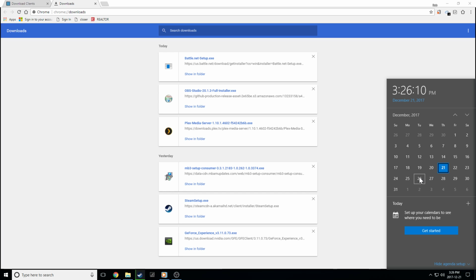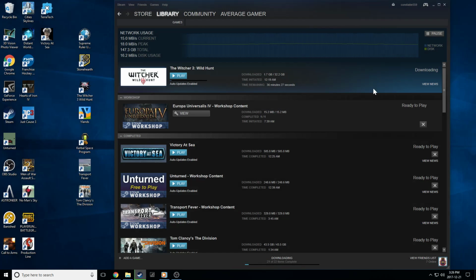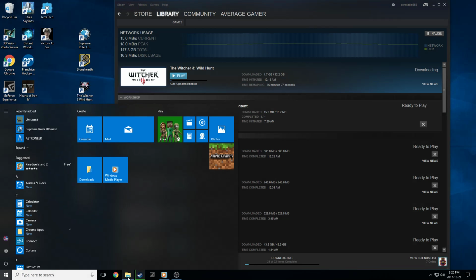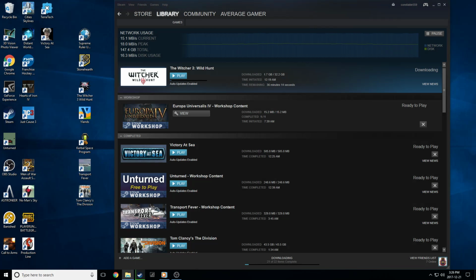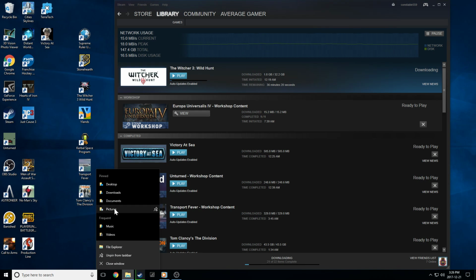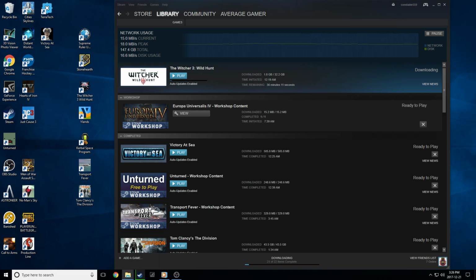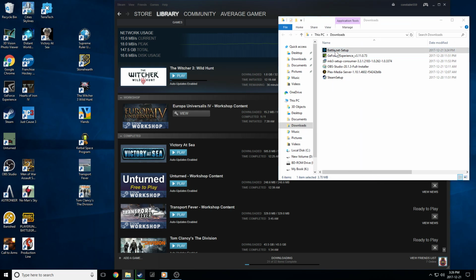As you can see, all the different programs just through Chrome I've installed. I think I have a couple updates for Windows to do. Yeah, whole bunch of stuff to do. Lots of fun stuff. Lots of boring stuff. Lots of work. Lots and lots of work. Oh, my drive is over on... Let's do it the downloads. There we go. And we'll download BattleNet.